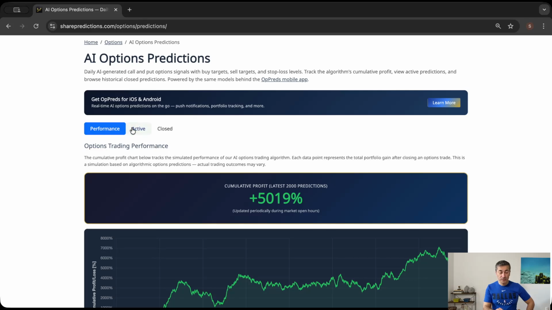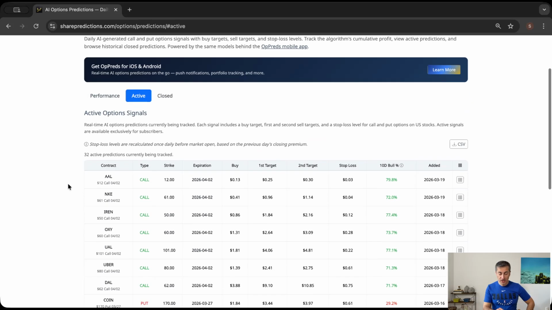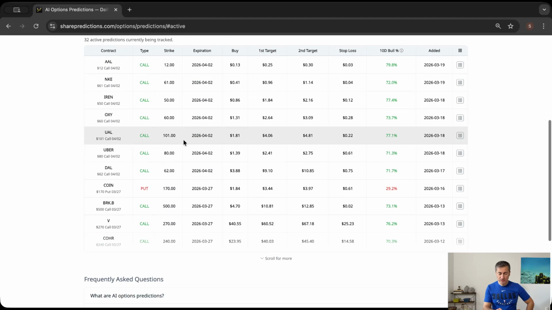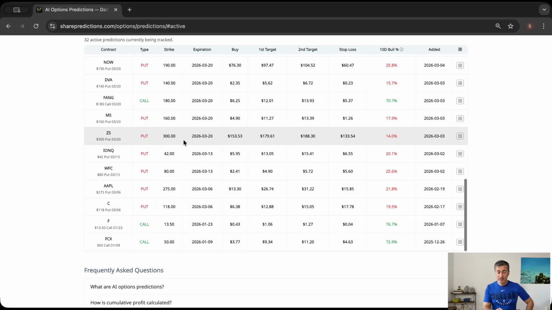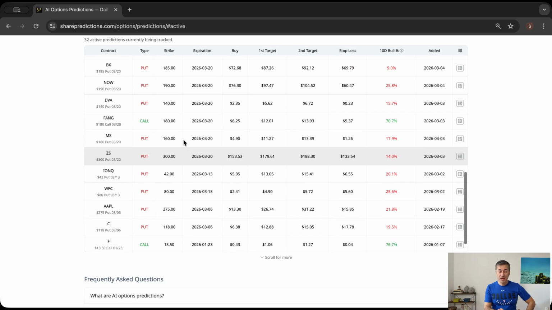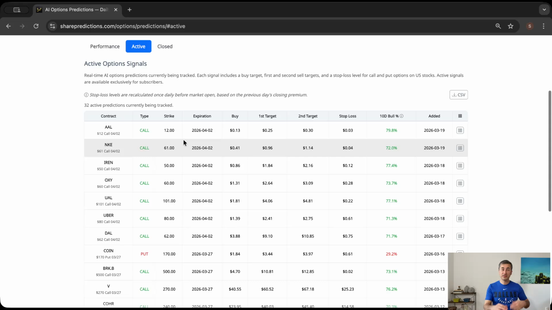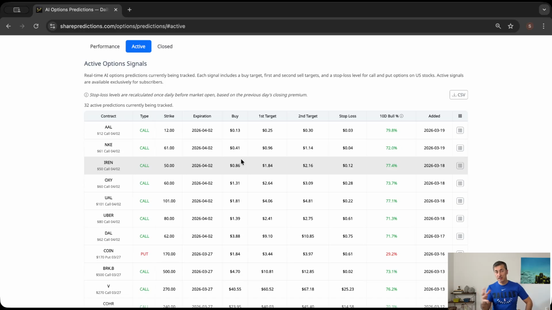And if you come to the active session here, you see the list of active predictions that we have in our active list, those are the ones that our algorithms are following in the background. Those options have certain buy targets and sell targets and so on. And by the way, stop loss values.